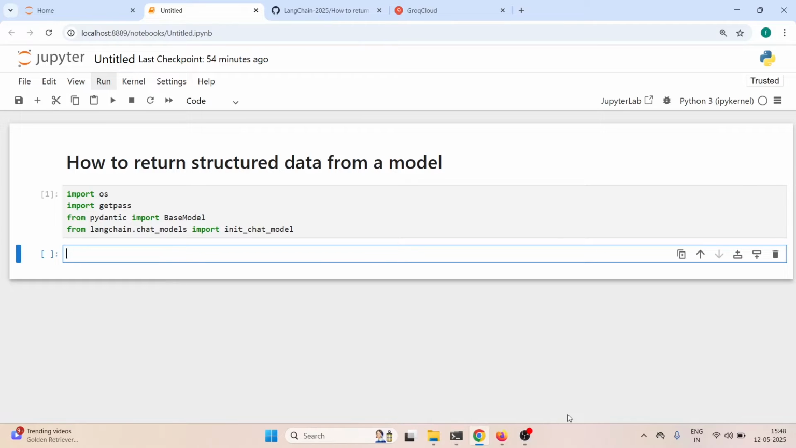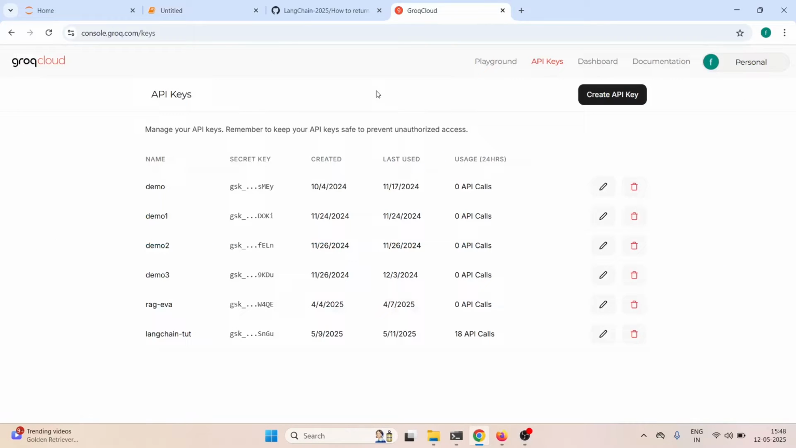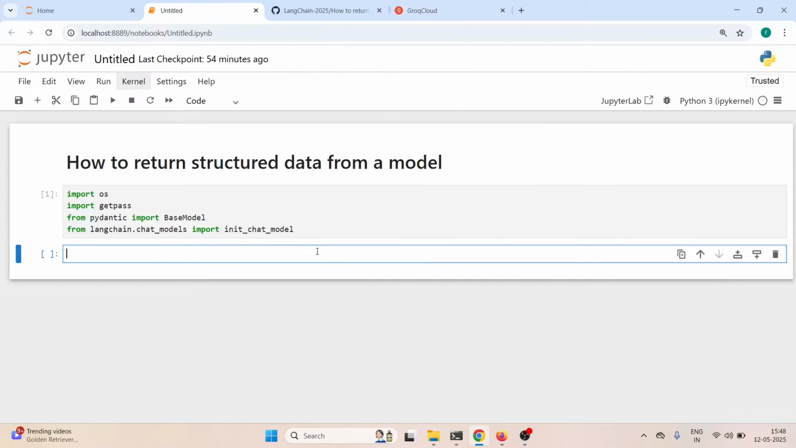After that we are going to set the environment variable, and for that I'm using Groq Cloud here. If you come on this page, you can create your free API keys and then you can access any Llama model from here.